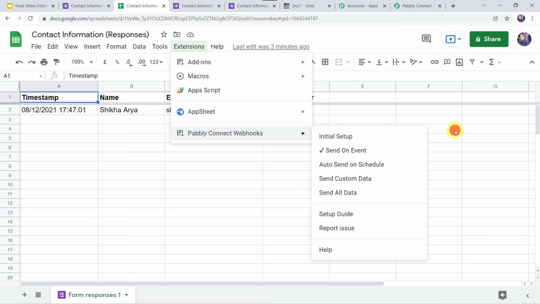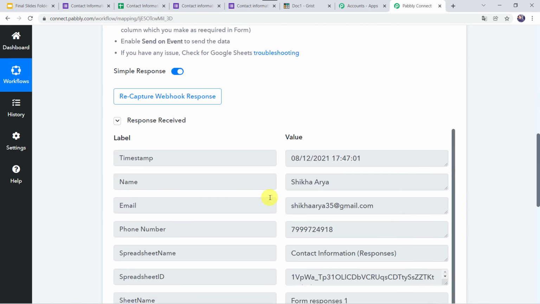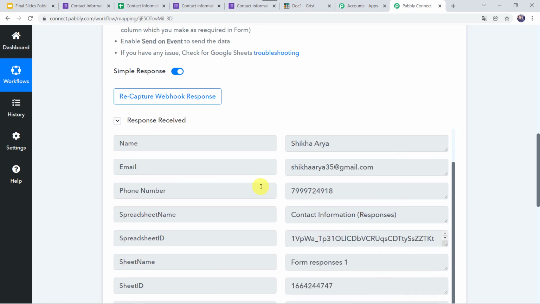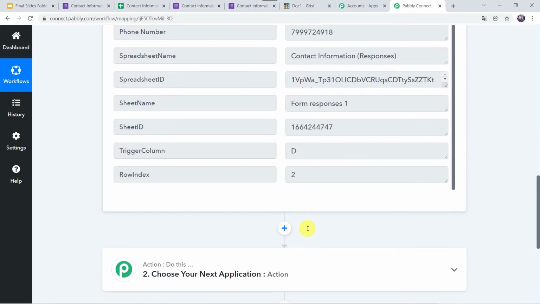Now let's move back to Pabbly Connect, and here let us scroll down and we can see the response is received over here, just because we have created an integration using a webhook URL. Here we can see the name of the customer, email address, phone number, spreadsheet name, ID, sheet name and all other details.